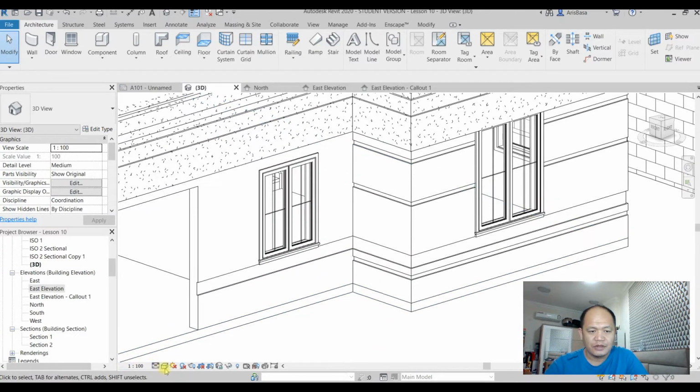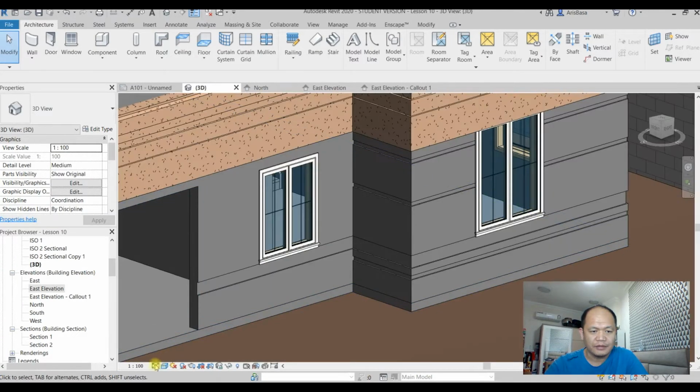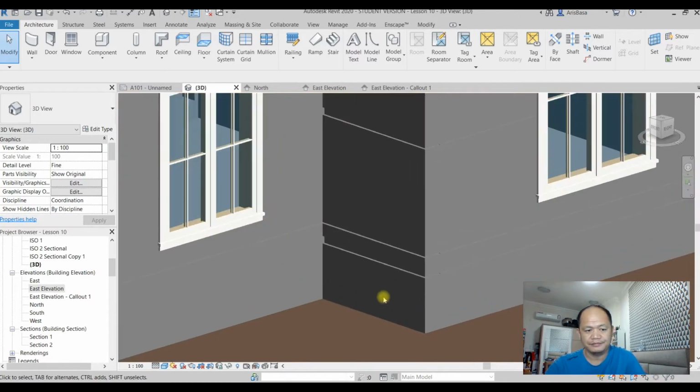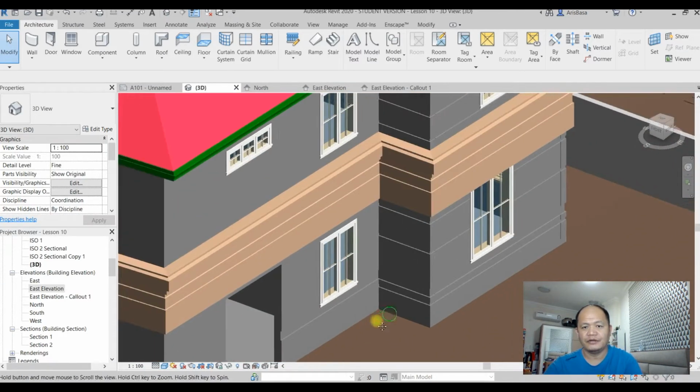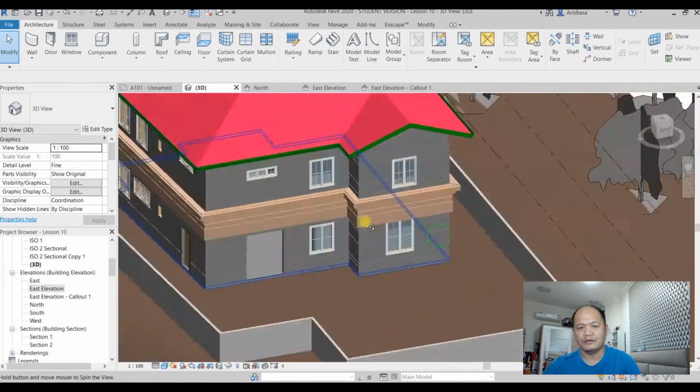So let's have it shaded. Kita natin yung siguro na. So there you go. And you even have a different material for your.